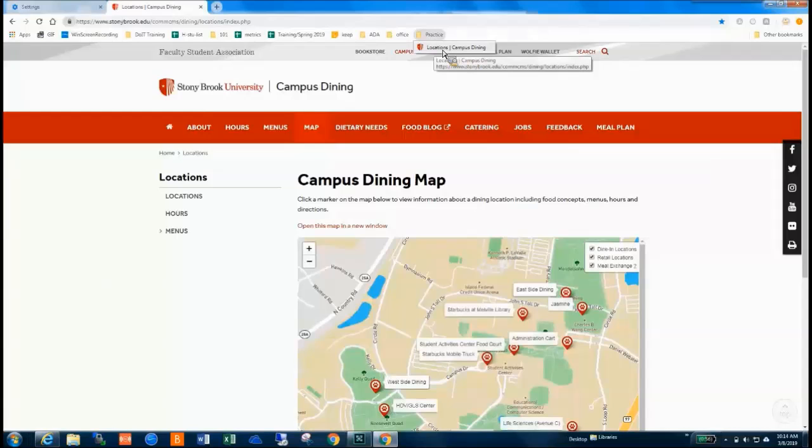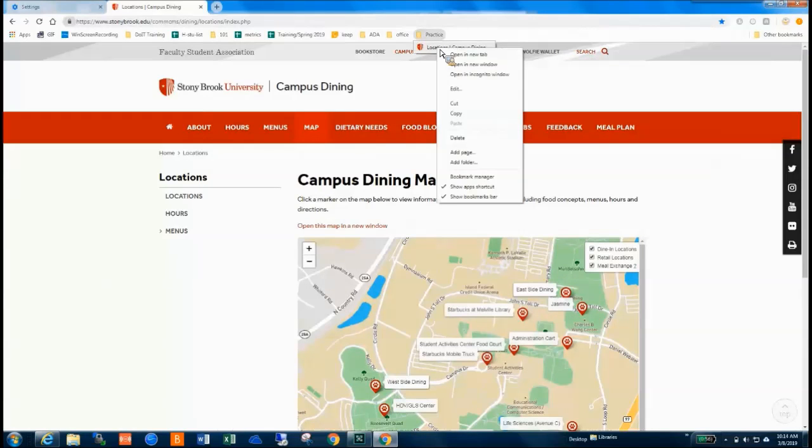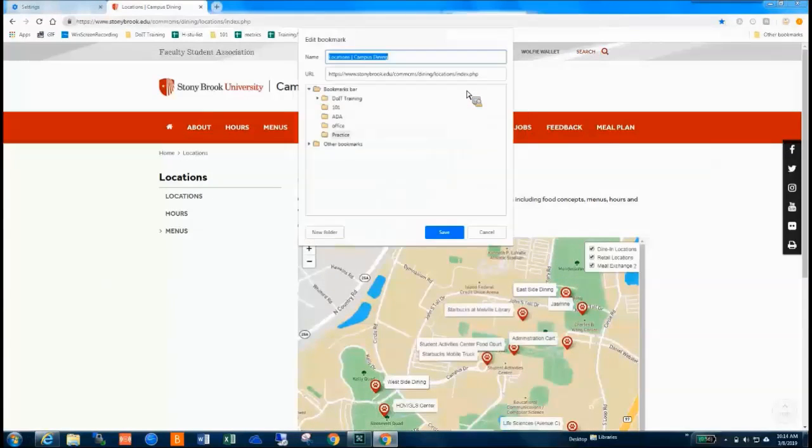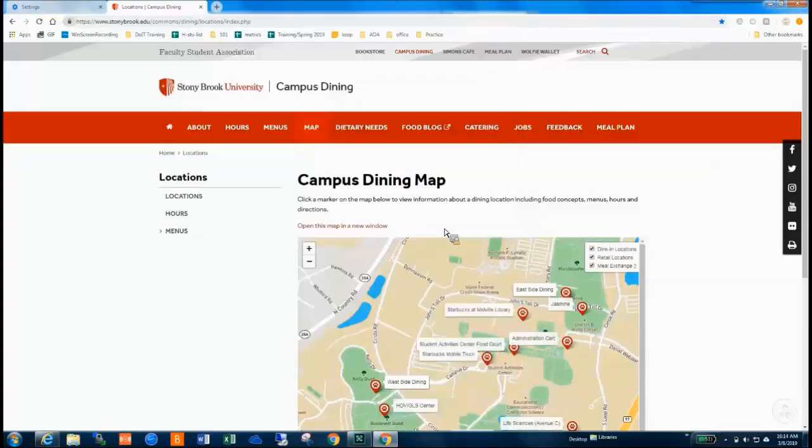So now when I go to my practice folder, my campus dining bookmark is in there. And if at any time you want to change the name of this, so I'm going to change that name back over there. I can right click on it, edit, and then change that name back to dining. I must have made an extra bookmark by accident. Okay. So we've created folders, moved bookmarks around. We created bookmarks.